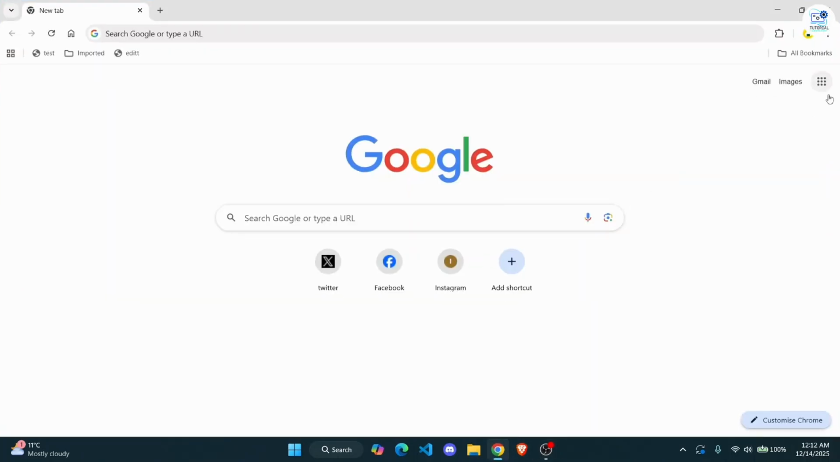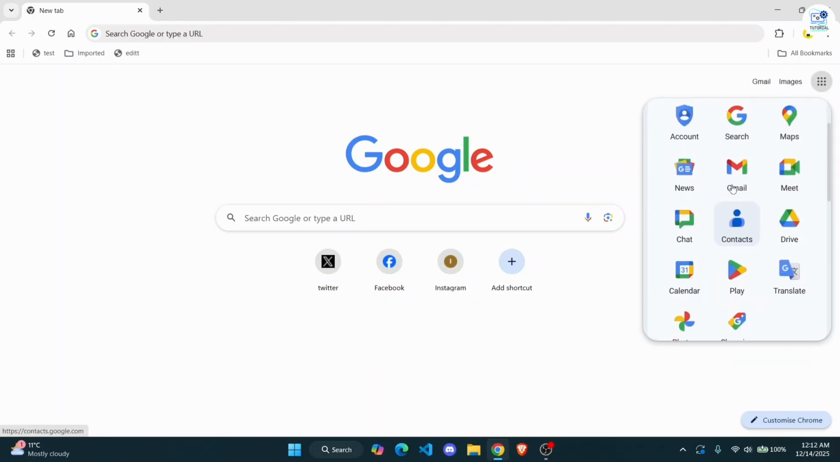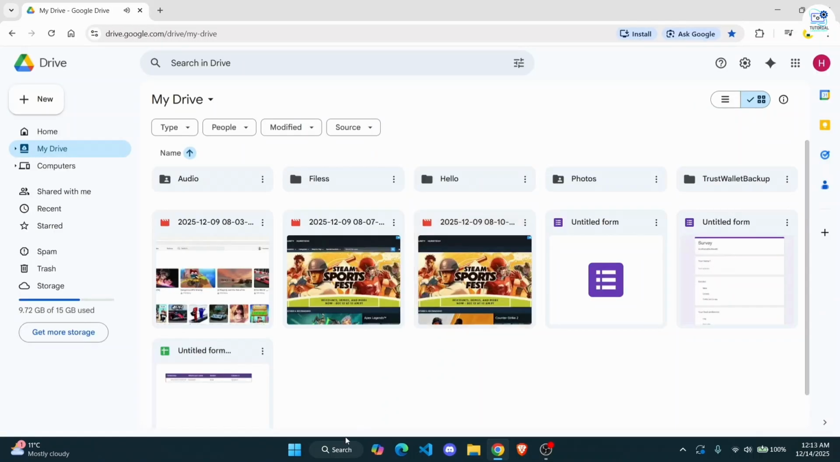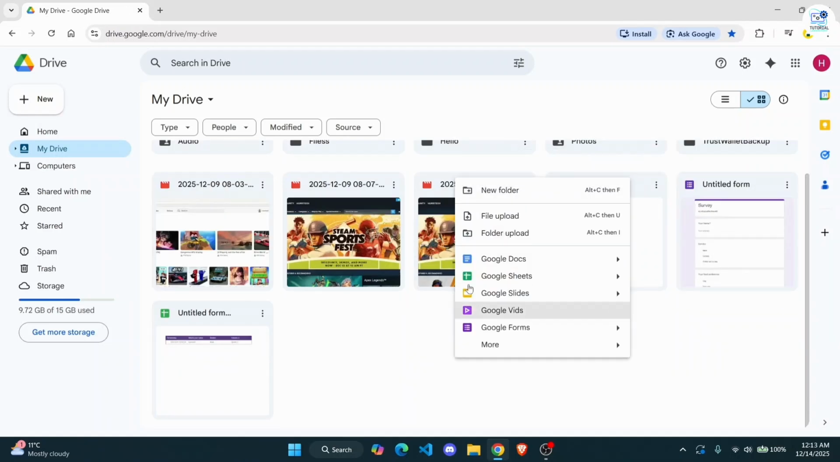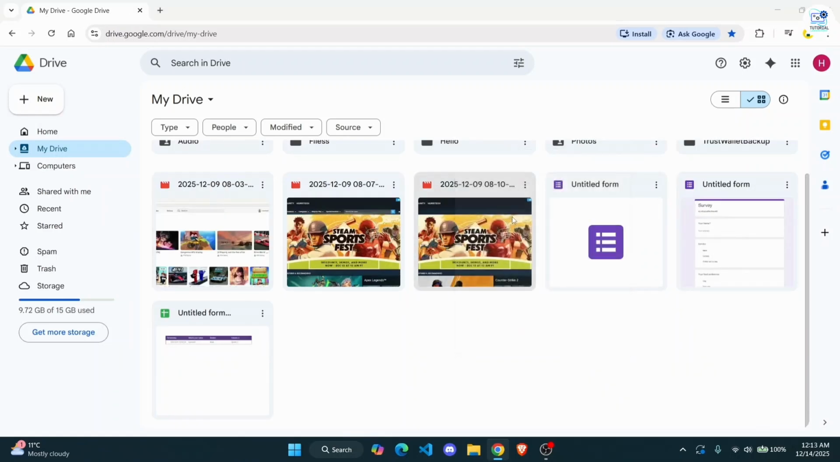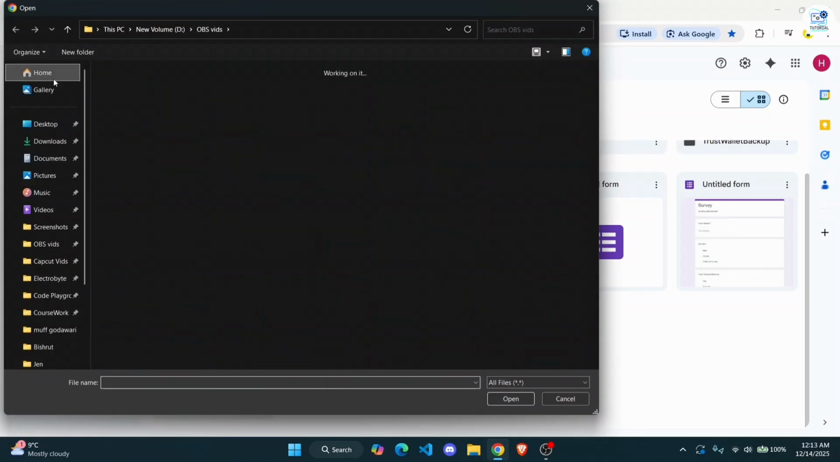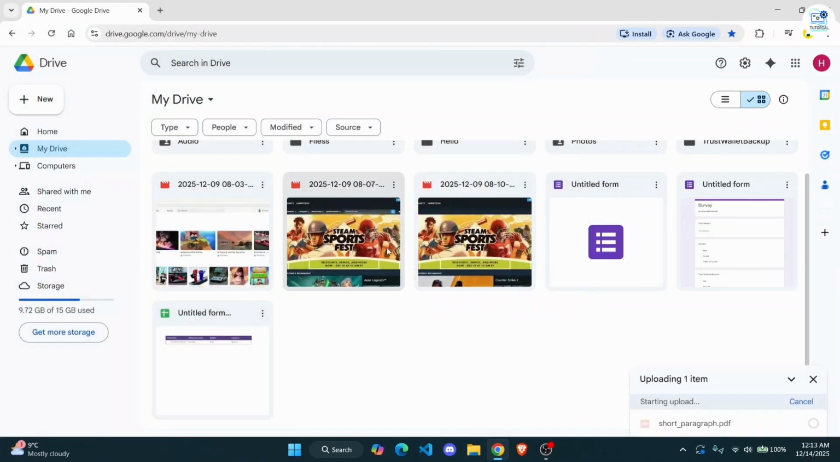to your web browser, click on this app icon right over here, and you can open up your Google Drive. So go ahead and open up Drive. From here, what you're going to have to do is upload your file to your Drive. So I'll just right click on it, click on File Upload, and I'll just basically upload the file here. So it's on my desktop. Just do this one right here, this PDF.